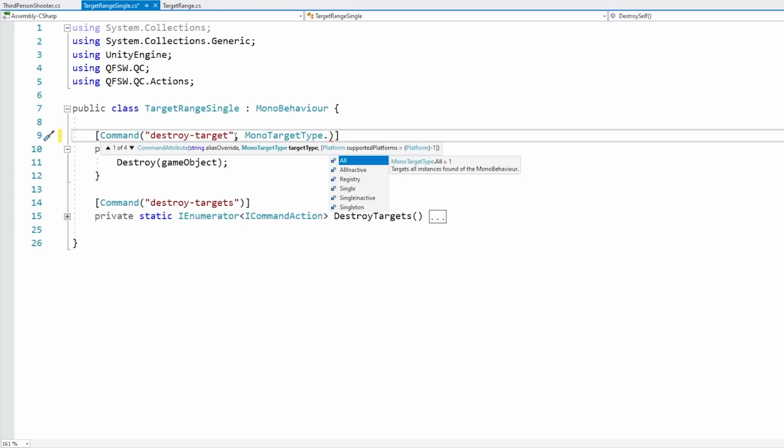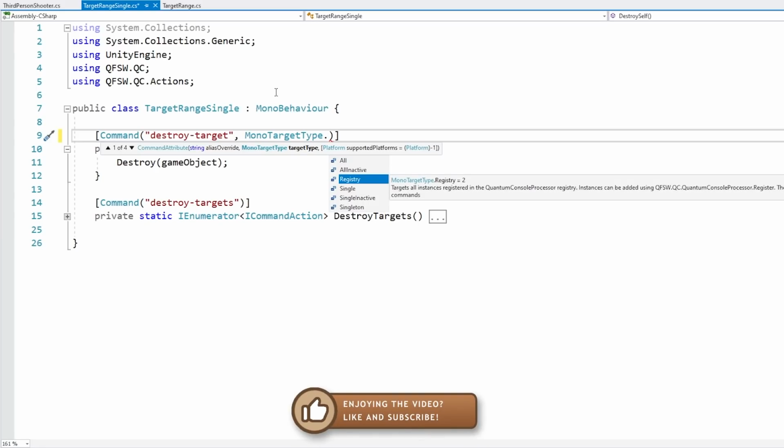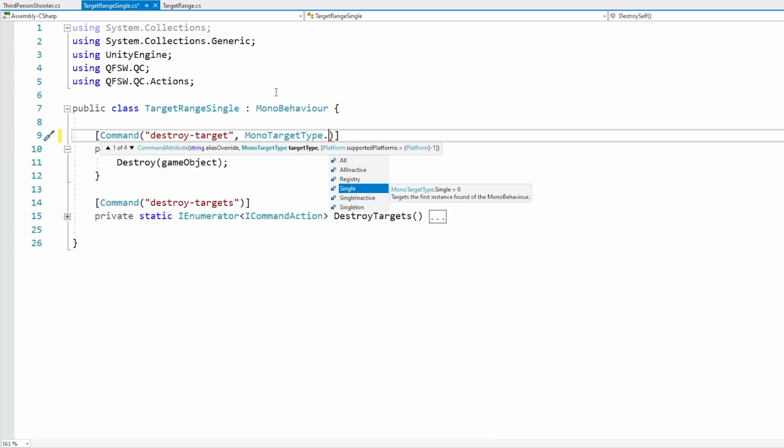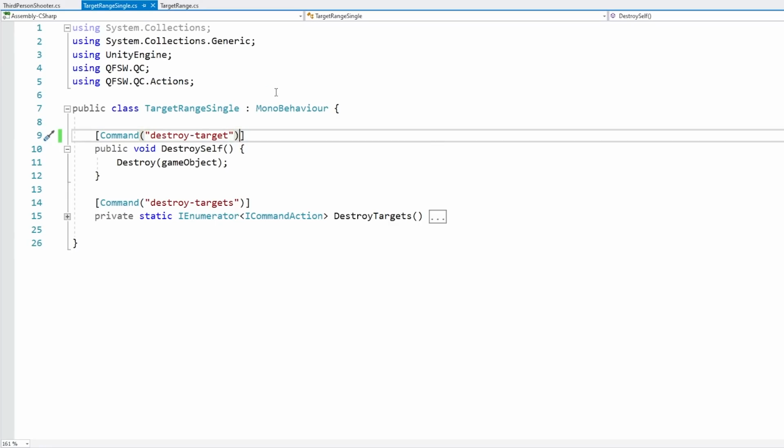So if you choose on all, then it will run on every single object that has this component. Then you've got all, and it also looks for inactive objects. Then you've got the registry. This is for a more advanced use case with this asset. You can essentially register specific objects so the console knows about them. Then the single, which is default. So if you hide this one, then it won't work with just a single.